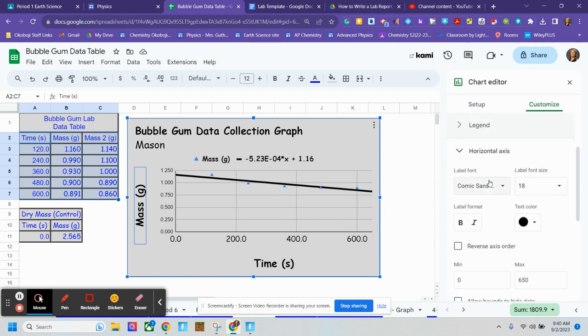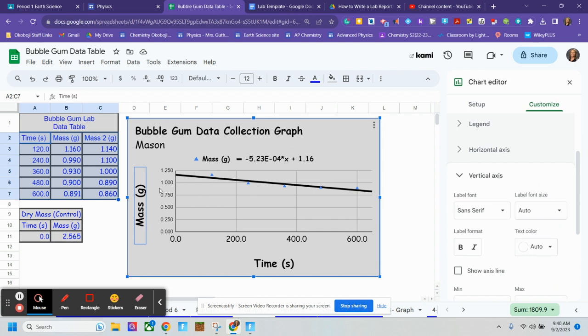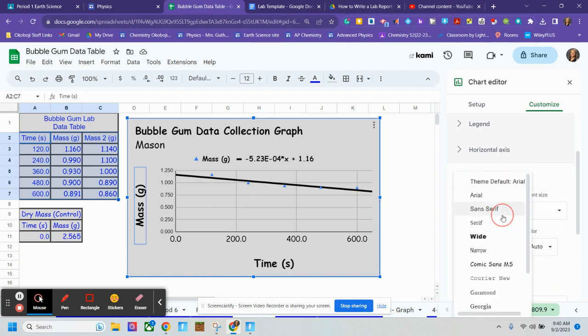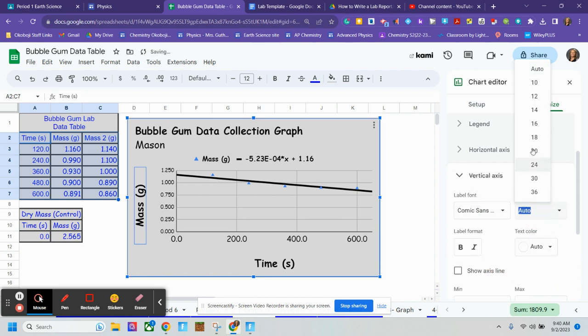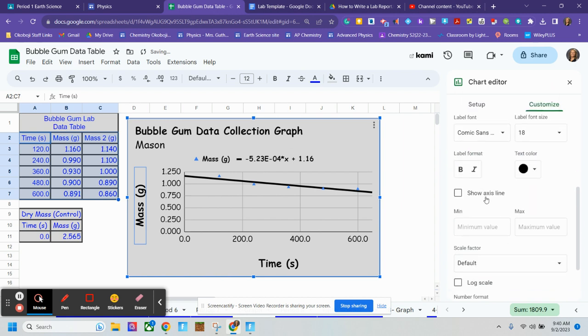All right, let's do the vertical right quick. So this guy, I'm going to change those. Again, I've changed everything to Comic Sans. I've changed those to 18, changed everything to black. Show axis line. So let's say that this line didn't appear when I set the axis to 0. You would check that box to make sure it stays there. It did not auto to that, which kind of bothered me.